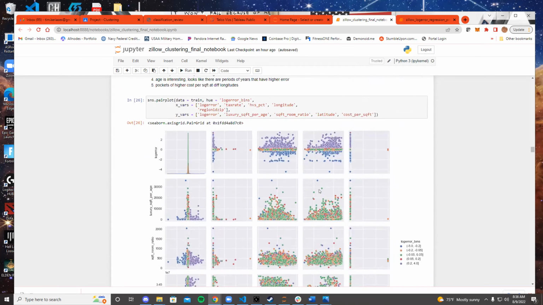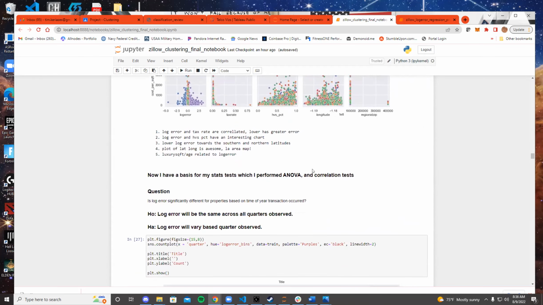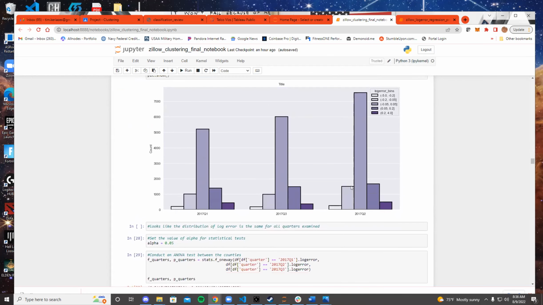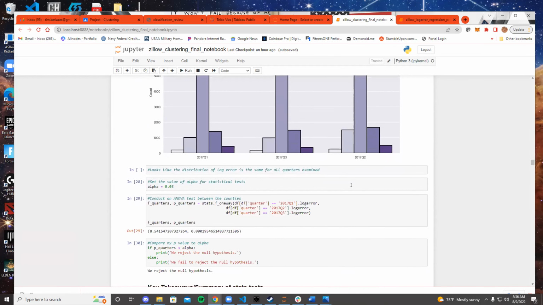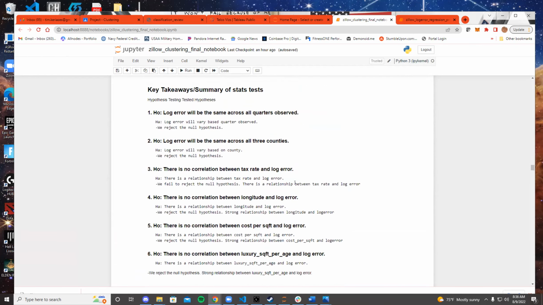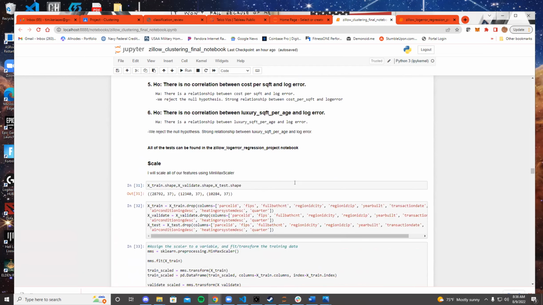So I went through these pair plots and developed what I wanted to ask. I put together 6 or 7 null hypotheses, and I tested them to find out which were going to be statistically significant and which were going to show correlation. So I have the summary here for your viewing. You can check that out.